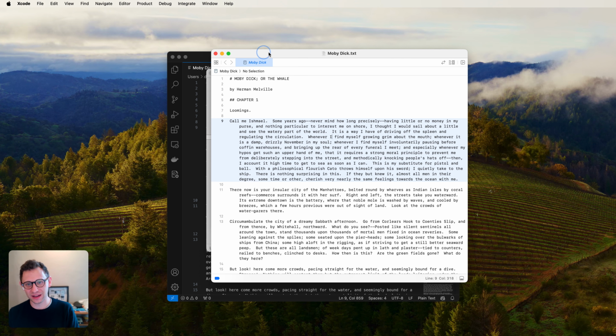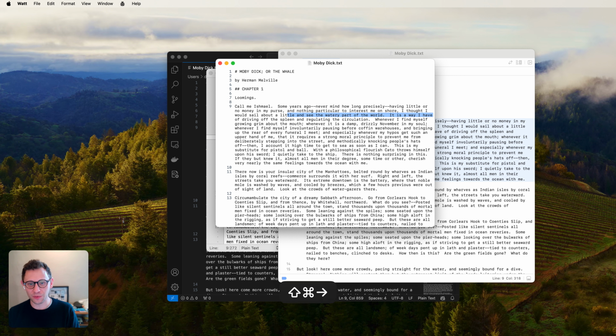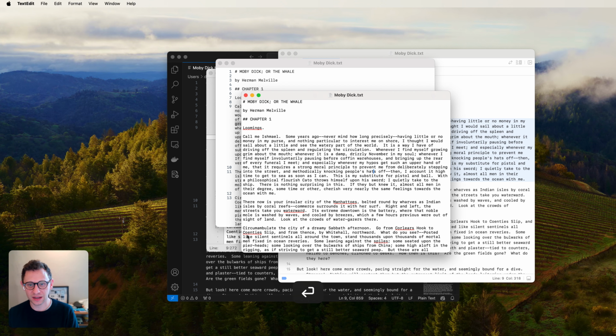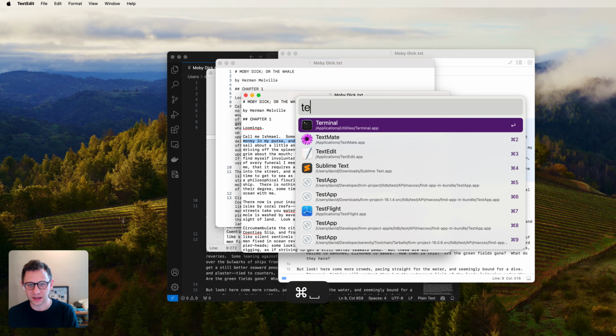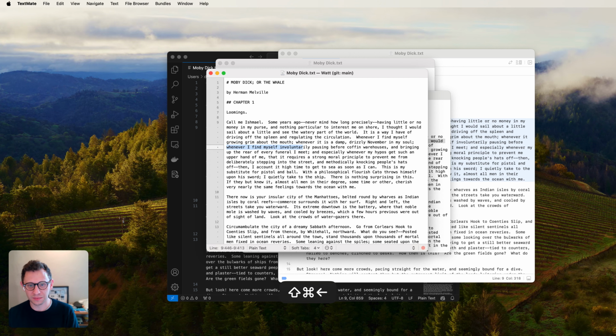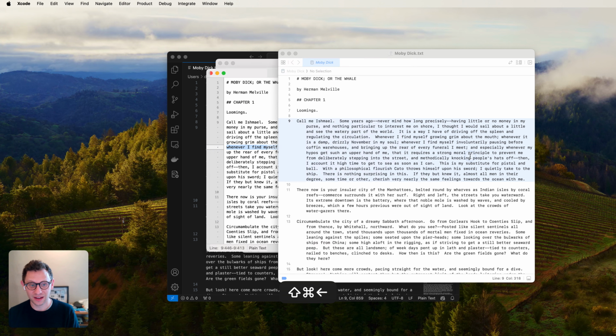So what we were doing, I think, is we're looking at Watt and seeing, okay, here we swap the beginning and the end. TextEdit does the same thing. Yeah, it does. TextMate does not do the same thing. And the question was, what does Xcode do? And the answer is Xcode does the same thing, except Xcode doesn't do the same thing.